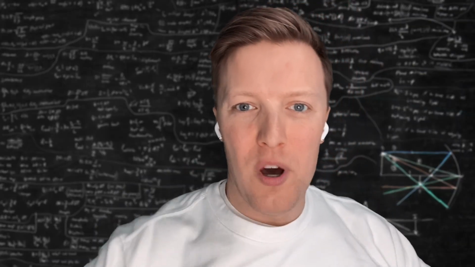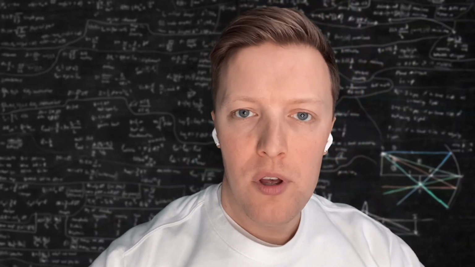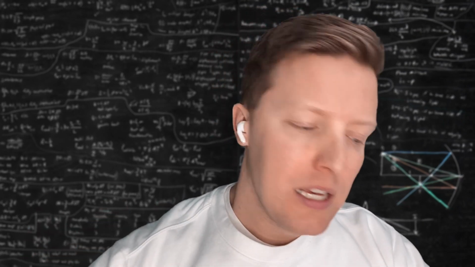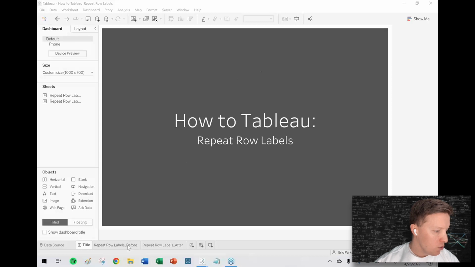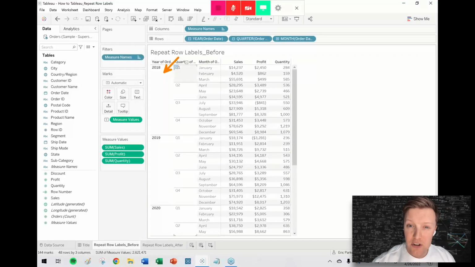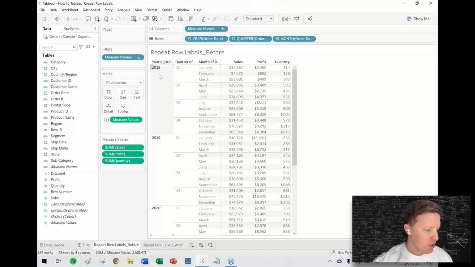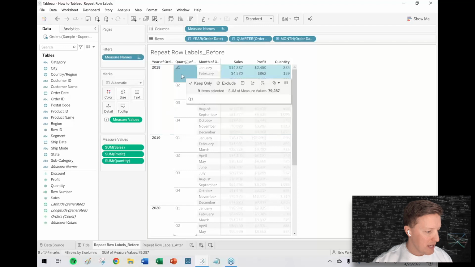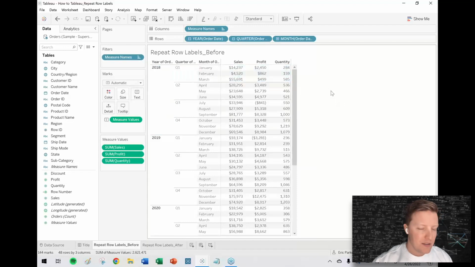This is Eric Parker with One Number, and in today's Tableau tutorial, I want to cover a quick trick on how to get row labels to repeat in the Tableau worksheet. You may have noticed that when values have a hierarchical nature in a worksheet, you end up with a situation like this where 2018 fills up all the space, Q1 fills up all the space, and so on.